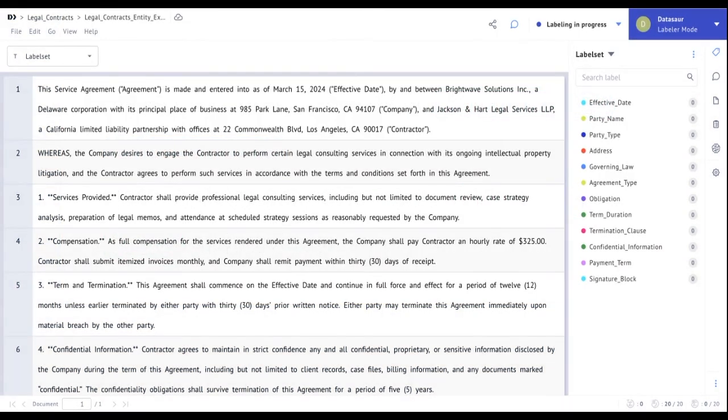I'm the Director of Customer Success here at Datasaur, and in today's video, we're going to briefly discuss how easy it is to connect a large language model to automatically label your dataset. You can upload any dataset in the form of a TXT, CSV, PDF. Here I've uploaded from a simple TXT file, a service agreement.